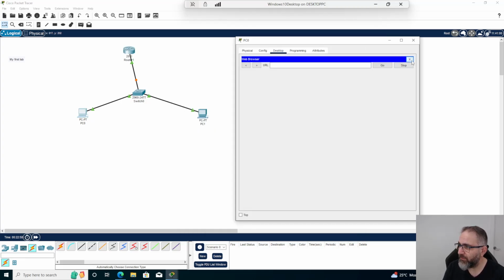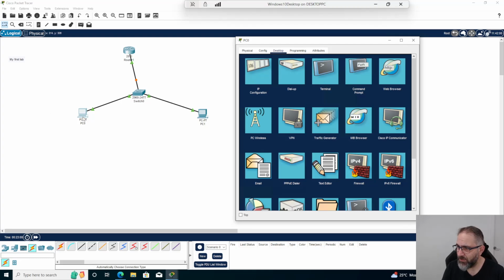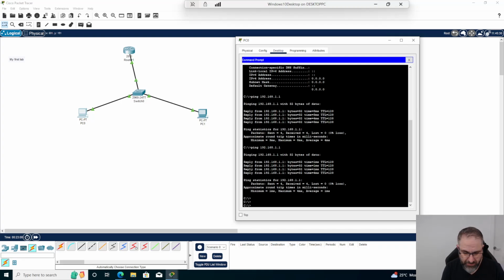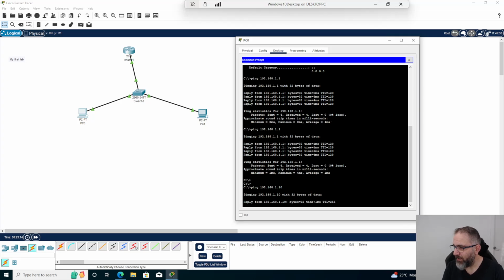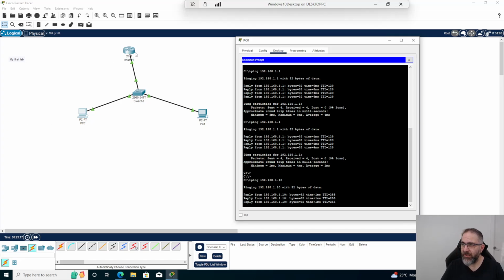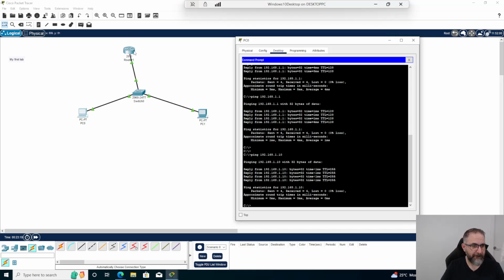And remember what I say? Configure and verify. I'm coming down to this computer here. I'm going to ping that .10 IP address. So I'll do ping 192.168. And you notice in the background those triangles went green. That's a good sign. Yeah, I'm pinging. So that computer is pinging that router there.